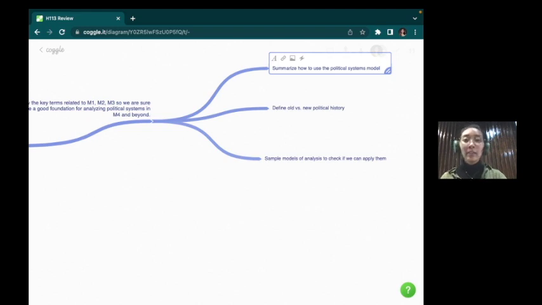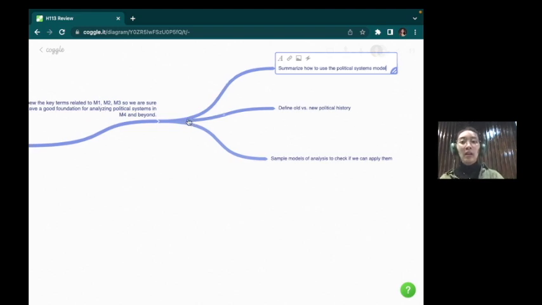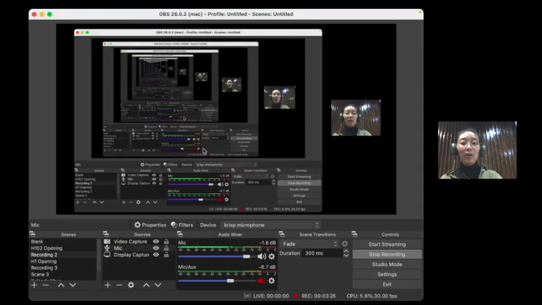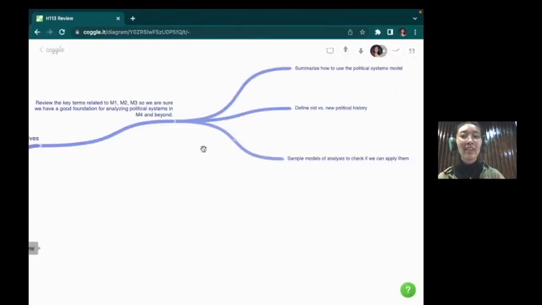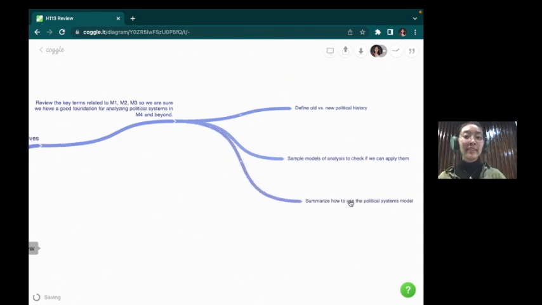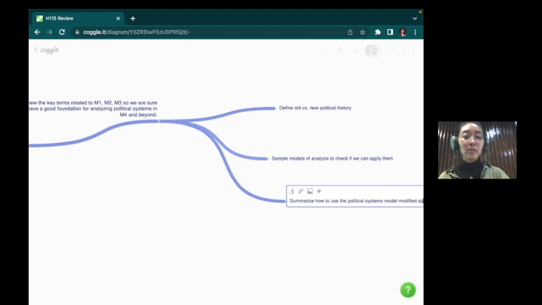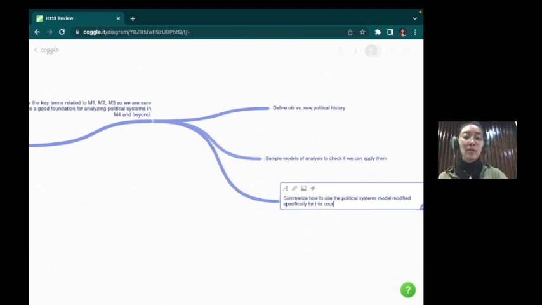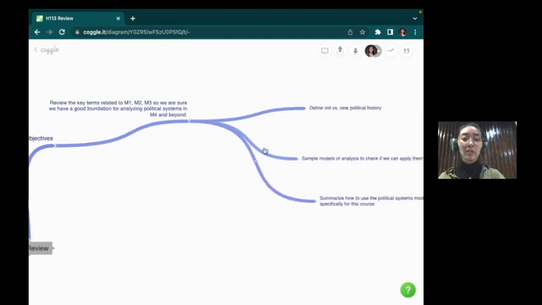So what we're going to do later on is move to board work so I can show you exactly how we put the concepts together on the board, especially when it came to the third point, summarizing how to use the political systems model, the one modified specifically for this course. So those are the three things we're going to try to do today.